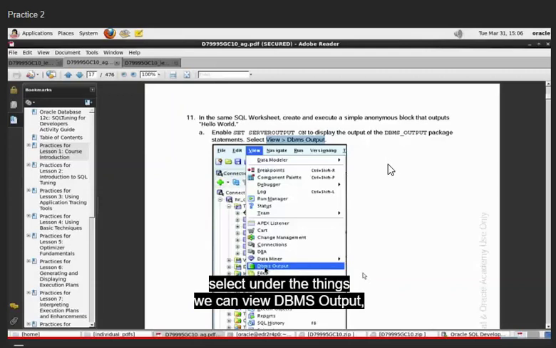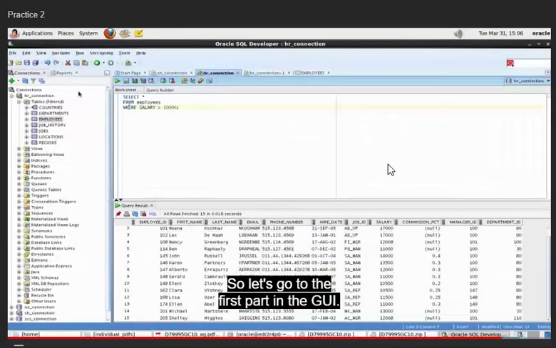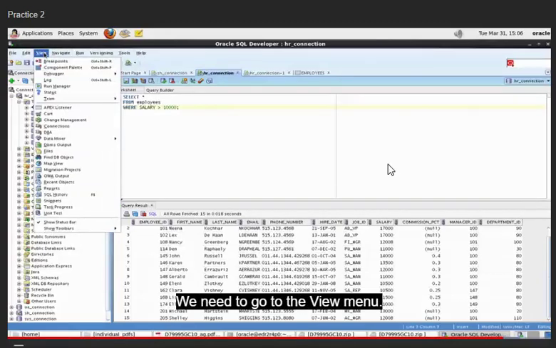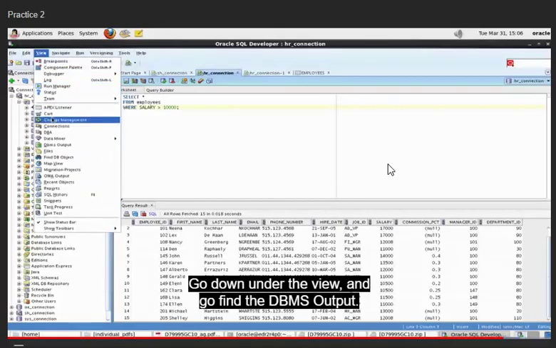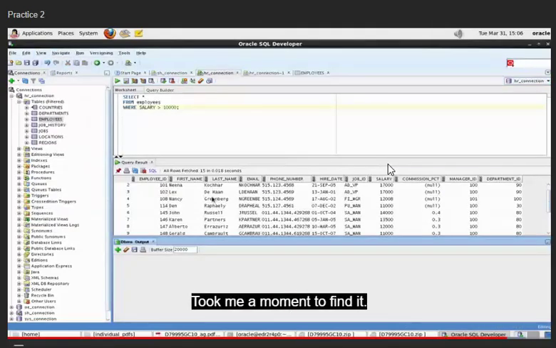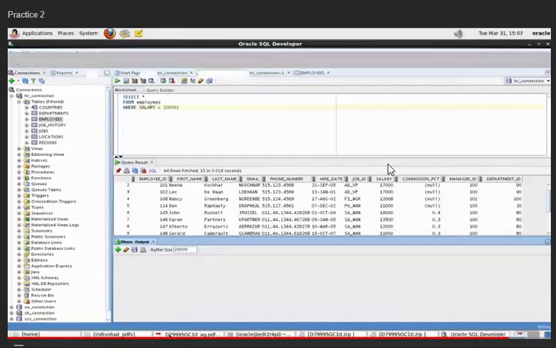So let's go to the first part in the GUI. We want to execute it in here. We need to go to the View menu, go down under the View, and go find the Output. DBMS Output, took me a moment to find it. Okay, then what it's going to do is, when I click on it, give this Output tab. And we show that there.